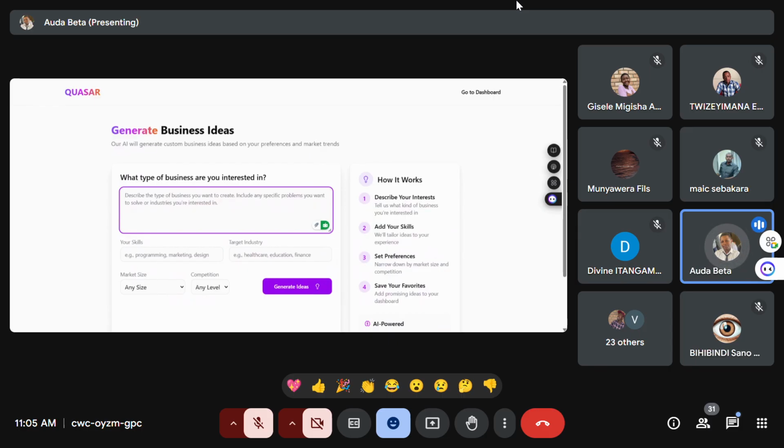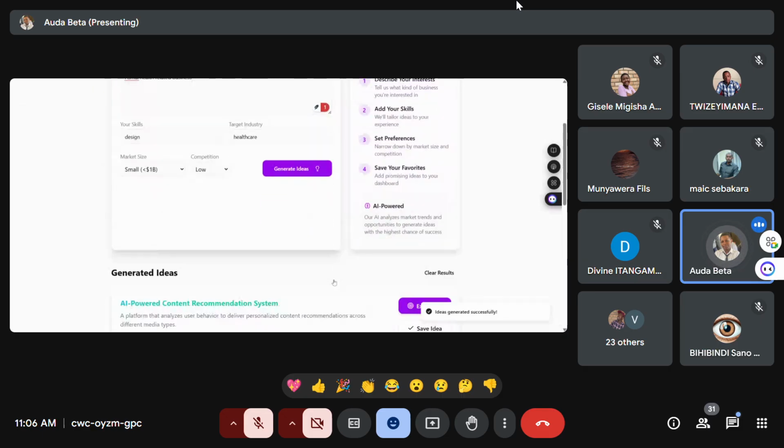So we are going to see, maybe describe the type of business you want to create. Maybe I want to create a small health related business. And then my skills, let me say design. And then here it's healthcare. And then you choose the market size, let me say small, and then the competition. I don't want many competition, so I'm gonna put low. And then Kaza will generate ideas for you.